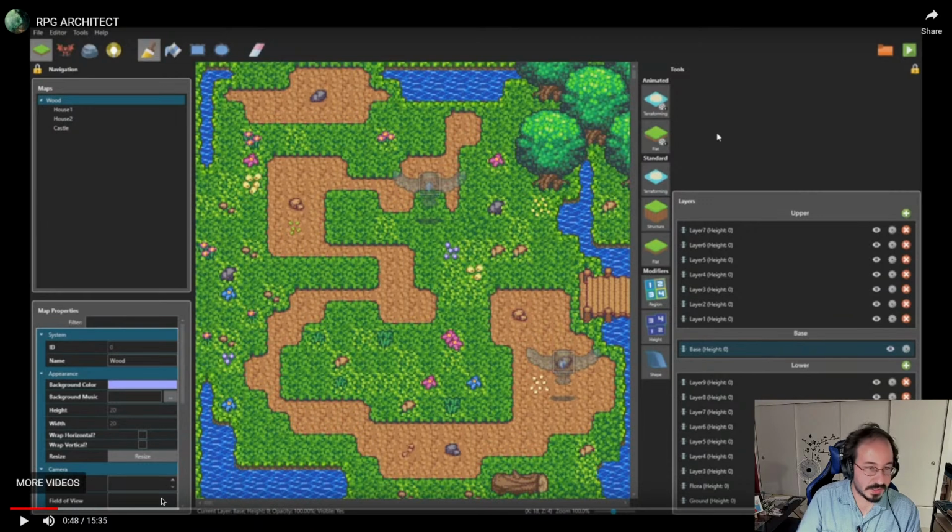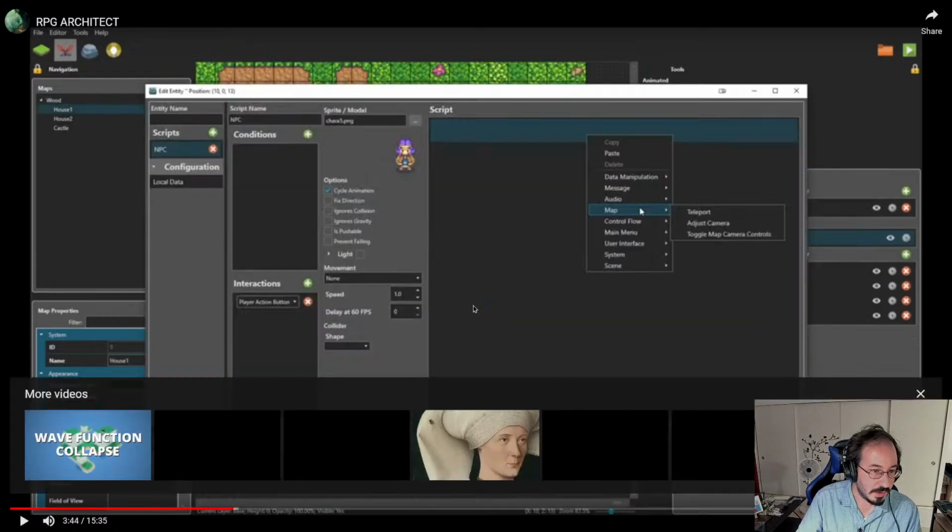So this is all fairly standard RPG Maker stuff. As you mentioned, it all generally works the same as RPG Maker, so I'm not going to really show that off. Skip ahead a little bit here.